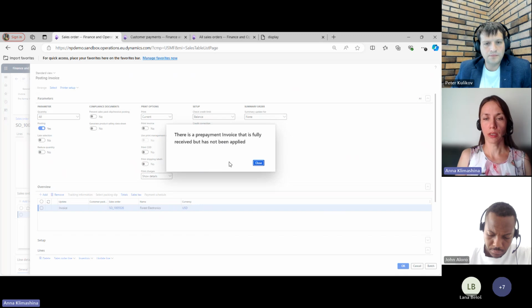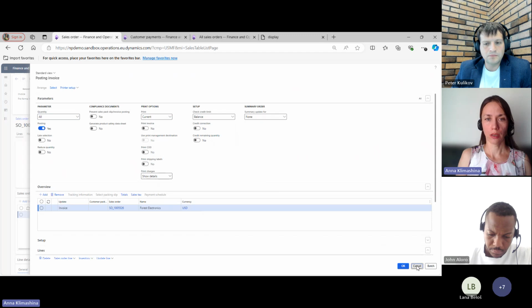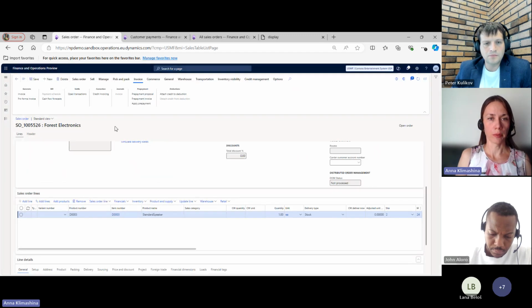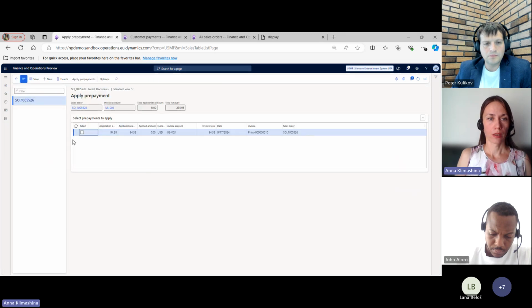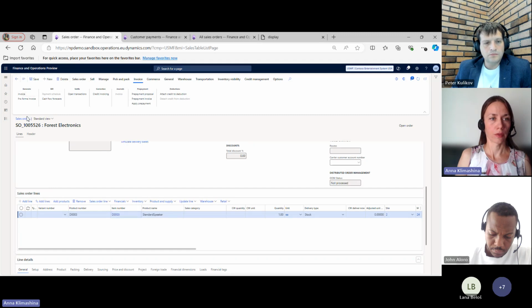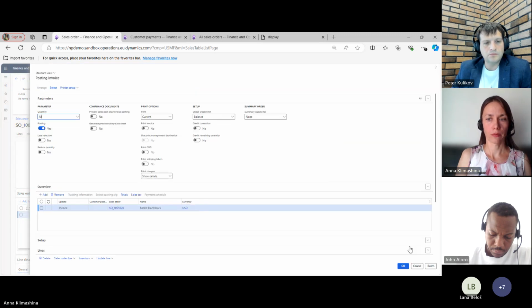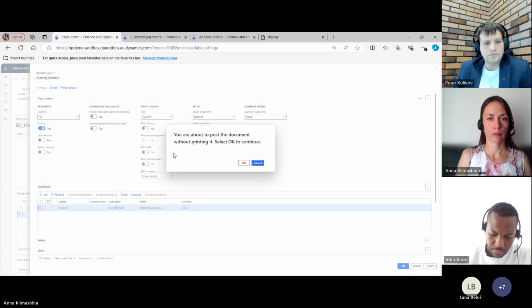And we have got an info message. There is a prepayment invoice that is fully received but has not been applied. Therefore, close this info and return to our prepayment invoice and click Apply Prepayment. Select a prepayment to apply and click Apply Prepayments. After that, post invoice, click OK. Click OK.